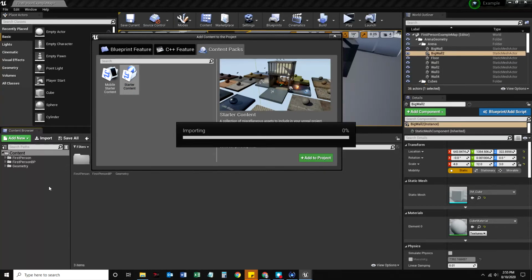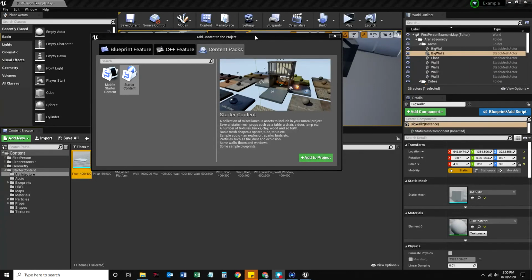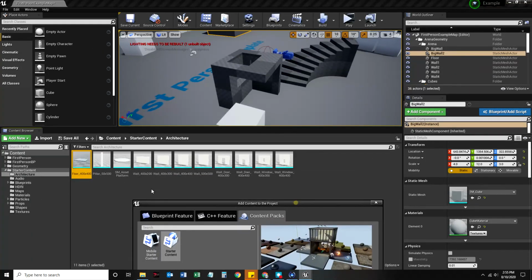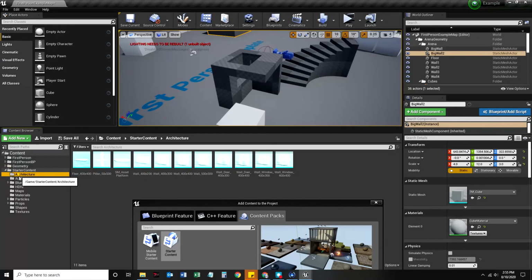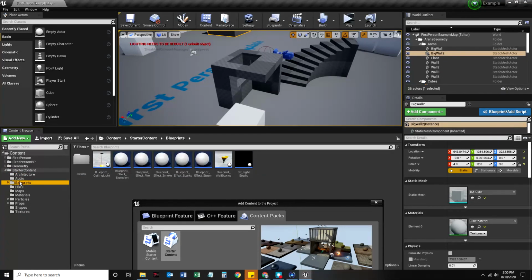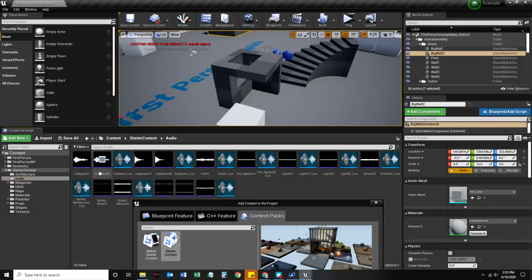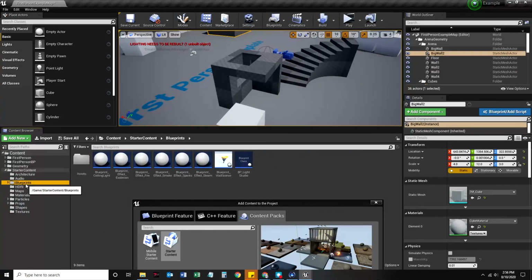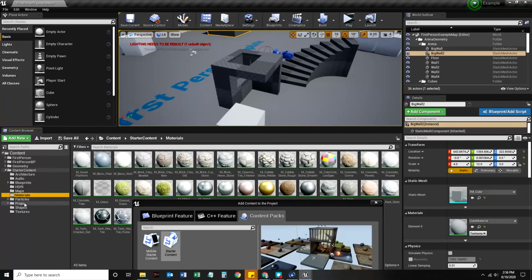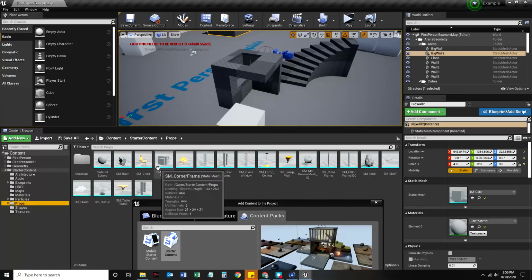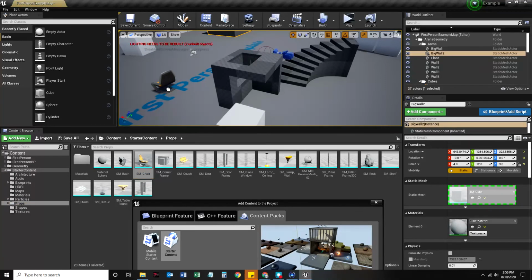And I'm going to pause this. Okay, and now we have it added to our content. We've got a new folder called Starter Content. We've got architecture, audio, blueprints. Let's play that audio. It's a collapse. Blueprints, HDRI, maps, materials. We got some nice materials to work with. Particles, props, like I can drag this chair out here.